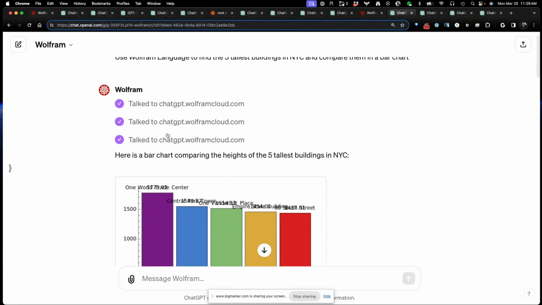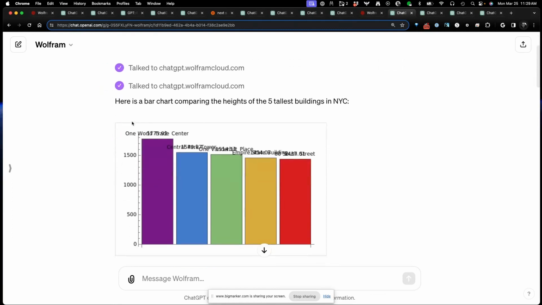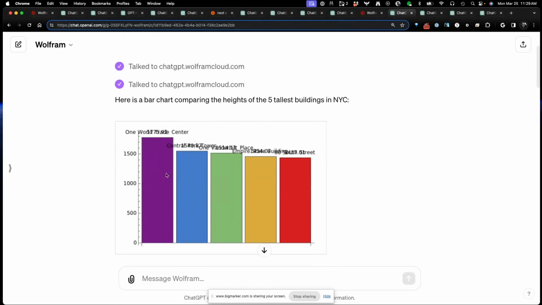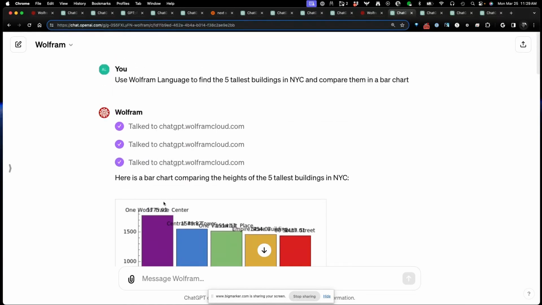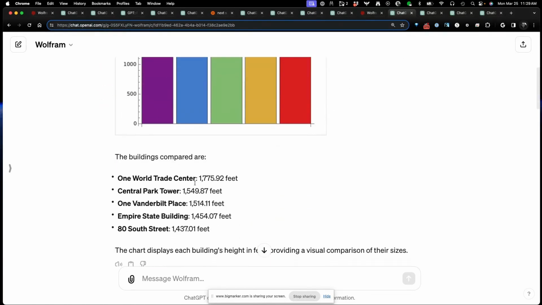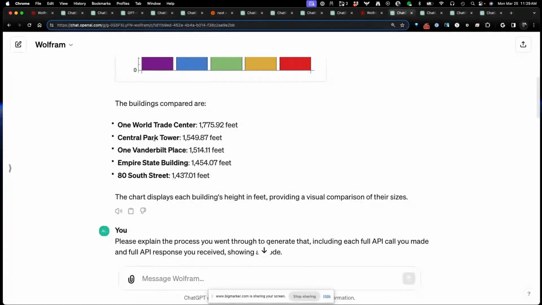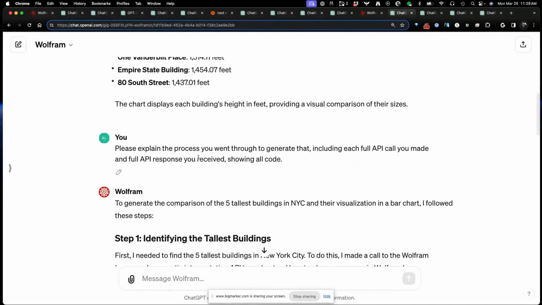It makes 3 separate calls. I ask it about those a little bit further down, but it ends up making a bar chart. It's retrieved the data in the language. It hasn't had any errors here. It shows the values. It's able to give you the information there. But now I'm saying, please explain that process.